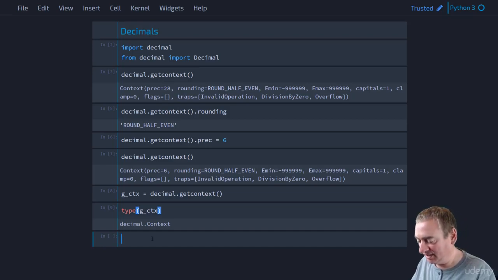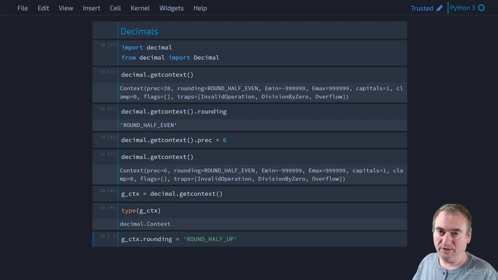And now I can just say g_ctx. So instead of doing decimal.getcontext every time, I can just do it this way. It's a little shorter. And for the rounding, well, you could do this. You could say rounding equals round half up. And if I can type, maybe we want to change it to round half up. So that's one way of doing it. But of course, you got to make sure that you don't misspell the string here.